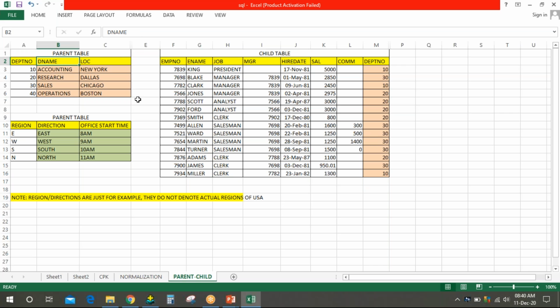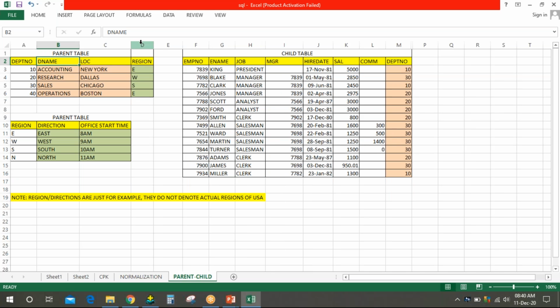And it's not necessarily that a parent table cannot be a child table. A parent table can also be a child table in case you have such columns. I have added one more column here for an example. Region. For region, you can see accounting region. I have mentioned E. E means there is one more table. That's a parent table. E means east. In the east region, office starts at 8 a.m. West region, office starts at 9 a.m. South region, 10, and subsequently north at 11 a.m.